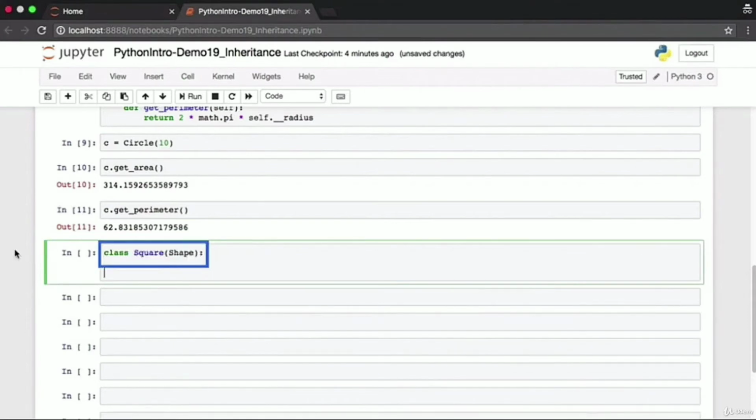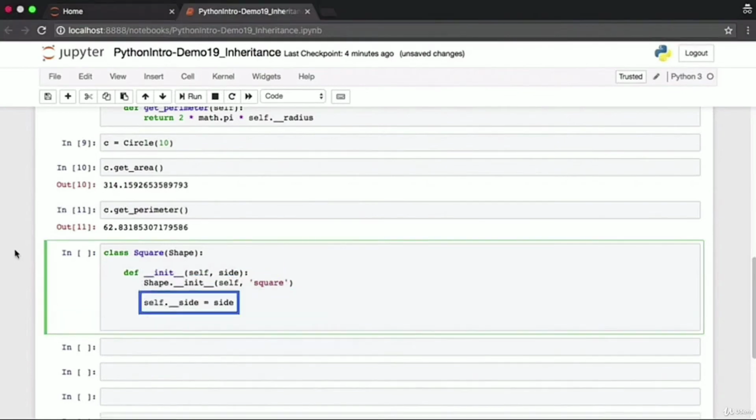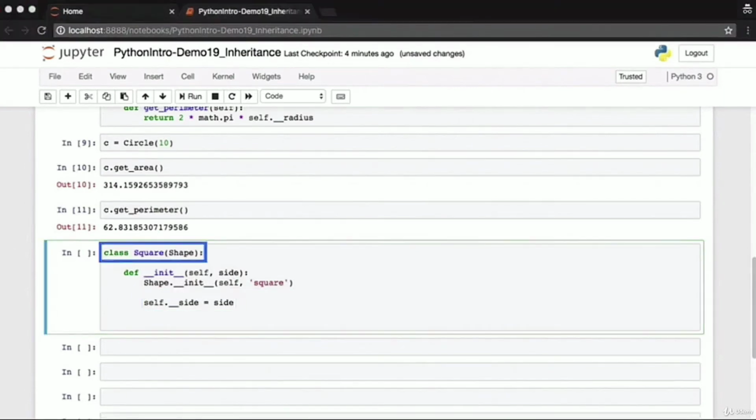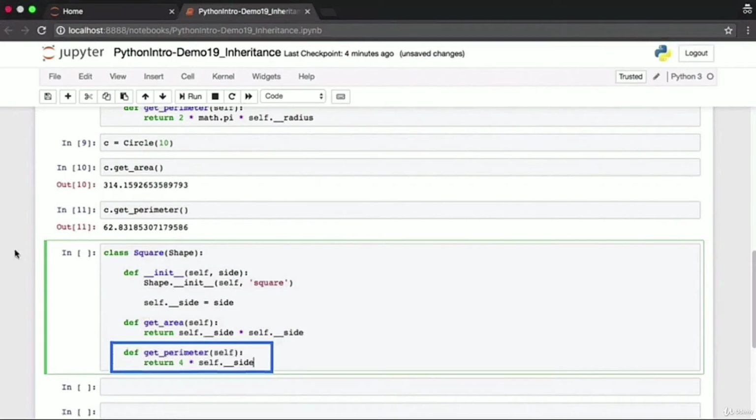The class square is also derived from shape. This class takes in one input argument during initialization, the length of one side of the square. Within the init method, it once again calls the init method of the shape base class and indicates that the shape type is square. The length of the side of the square is stored in the side member variable belonging to the square class. The square class will have its own implementation of the getArea function and the getPerimeter function.